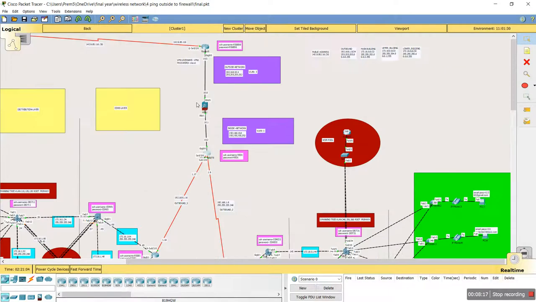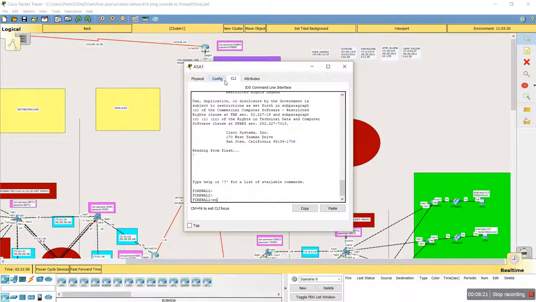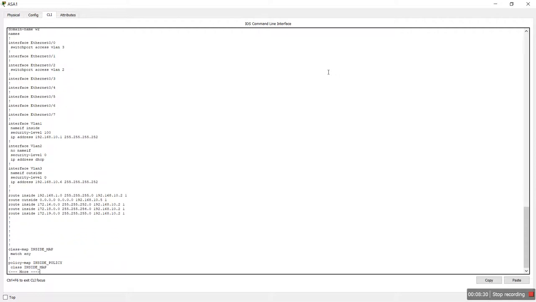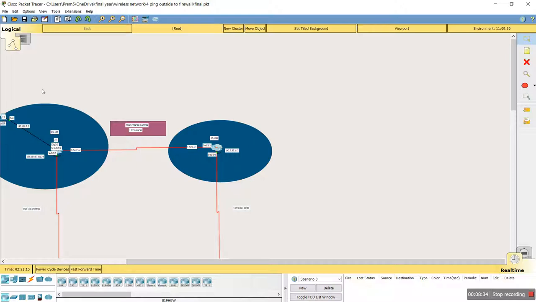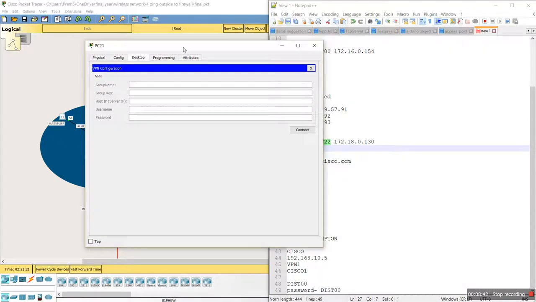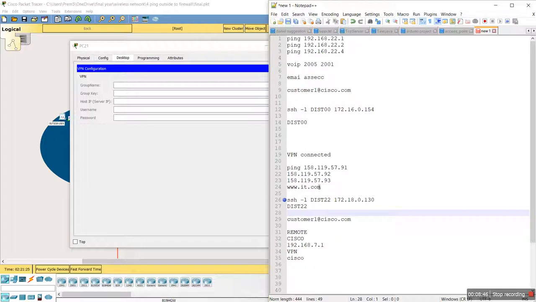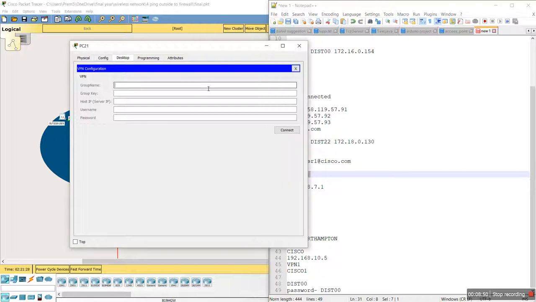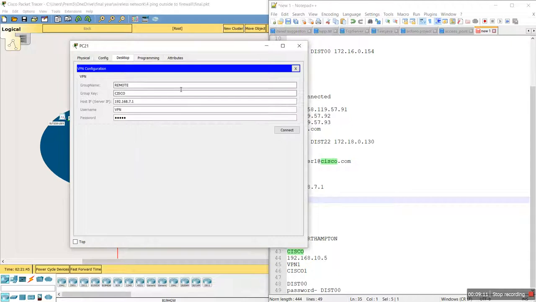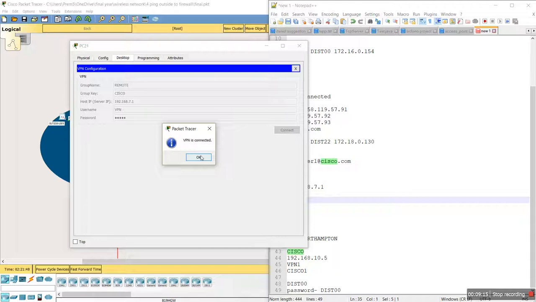Now finally, the configuration. Now finally going back to the VPN connection. Now you can see the VPN is connected.